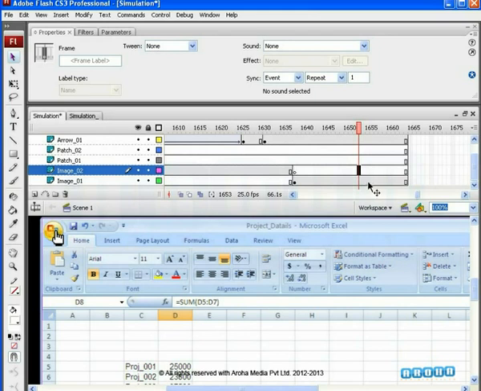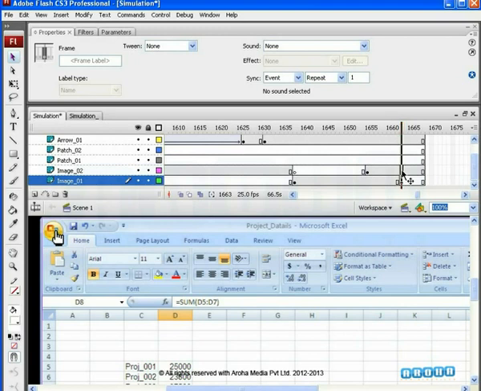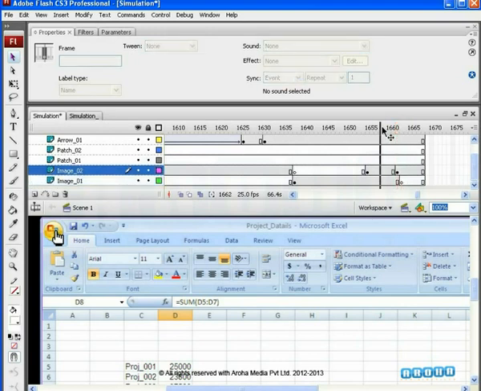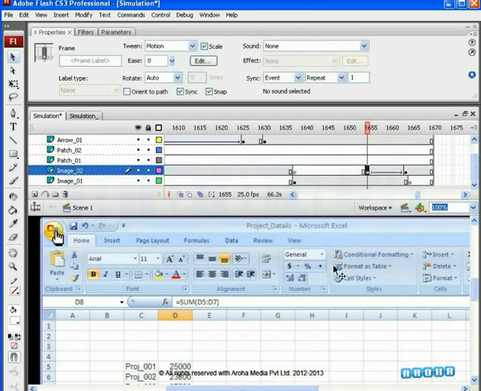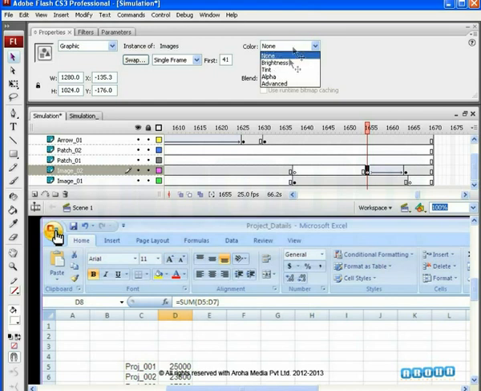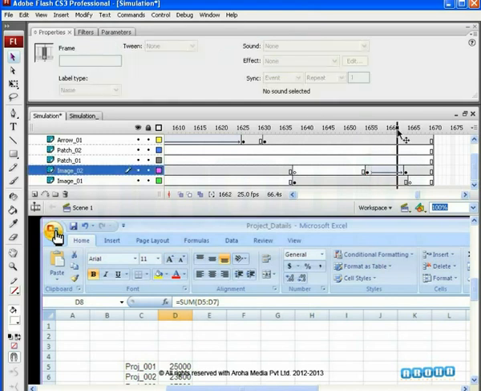On the image layer, press F6 and shift that key on the alternate image_02 layer. Press F7 on the previous image layer. On the new image layer, insert one more key. Create motion tween between these keys. Apply 0 alpha on the first key and on both keys change the image numberings to 42.